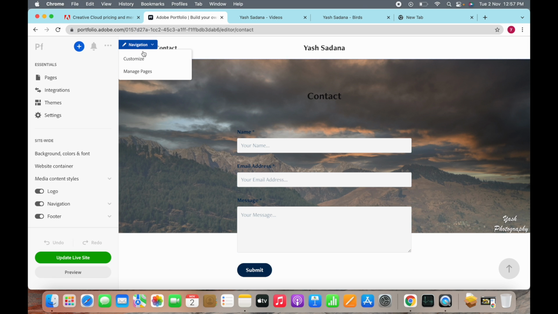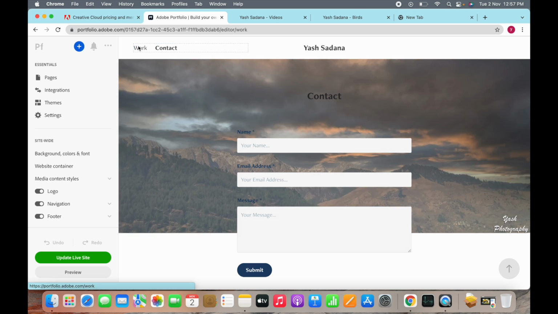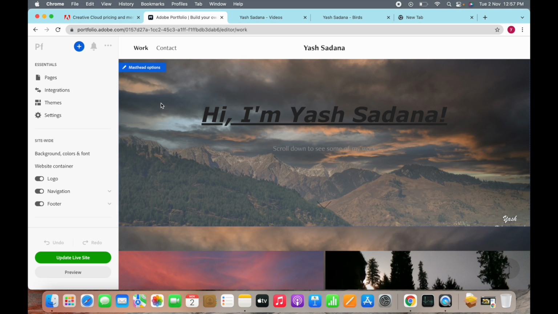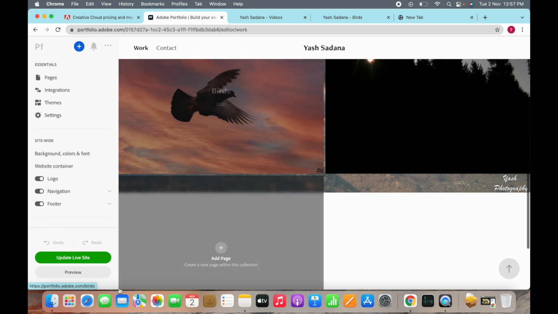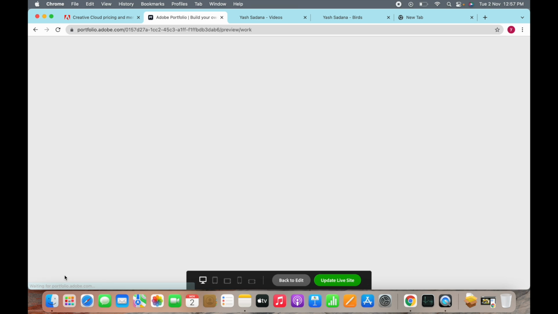So this is a basic idea of Adobe Portfolio. By using this, you can create your website. There are many themes, you can explore those themes, you can explore all these options, and in one click, your website will be up and running.